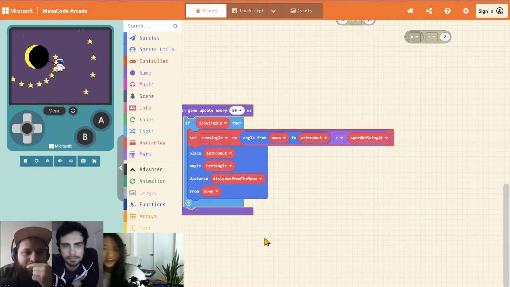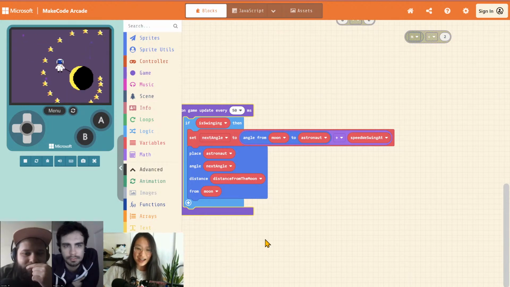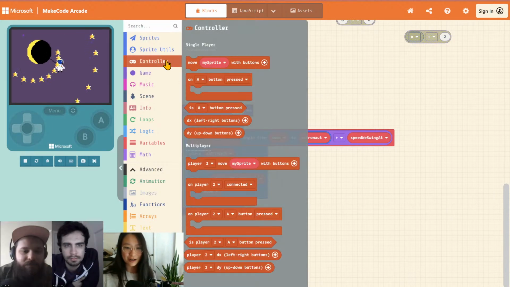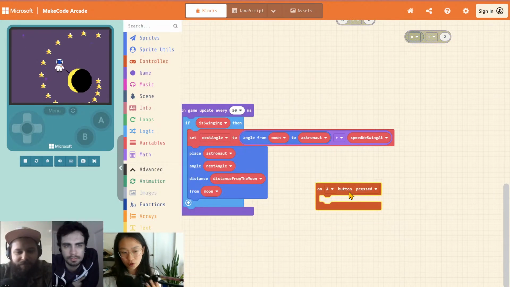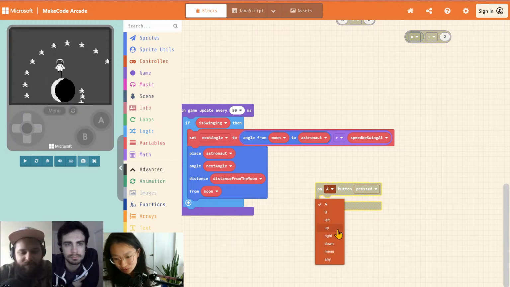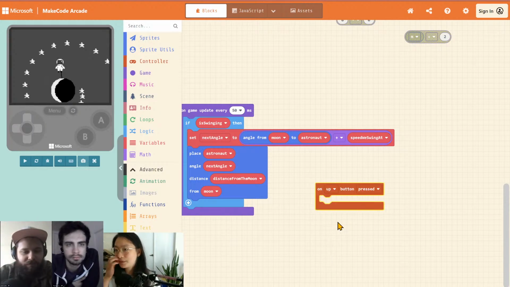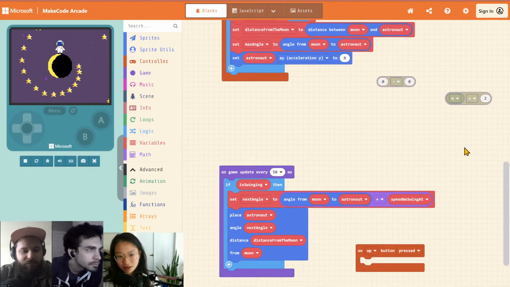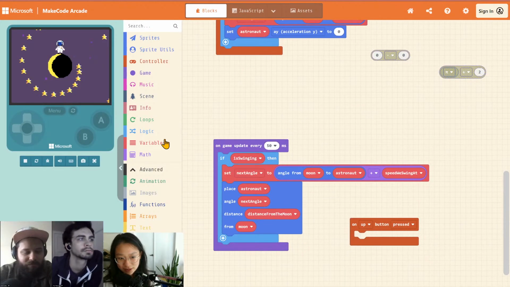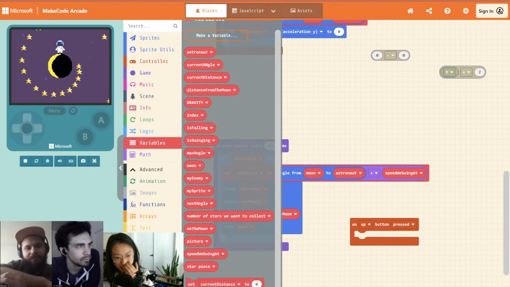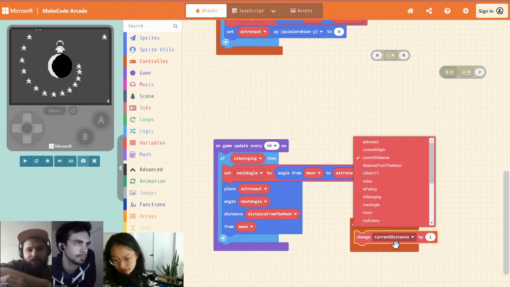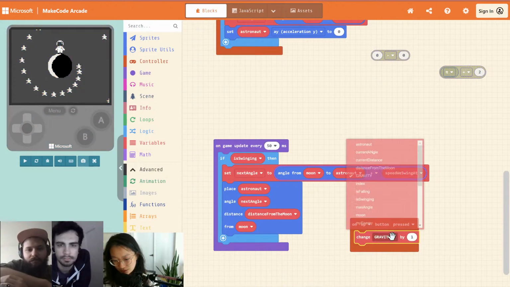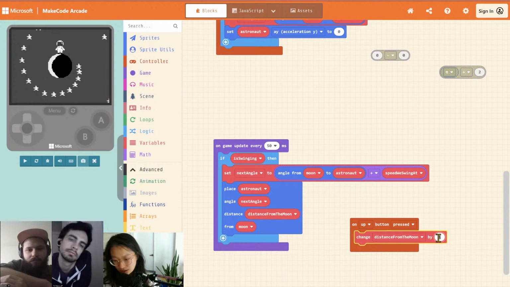Okay, cool. And then let's have an up button and a down button pressed so that we can control how far away from the moon we are. So on up button press, then we want to lengthen the rope because we've decided that's the best way to do this. So change distance from the moon. That's the wrong variable. Distance from the moon.